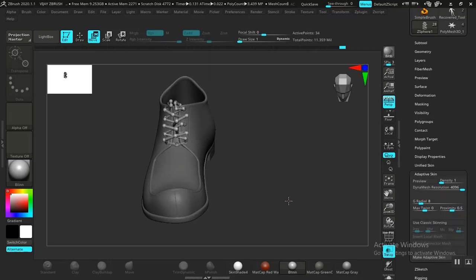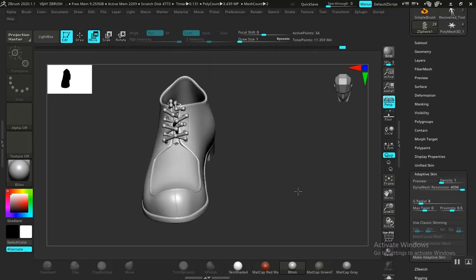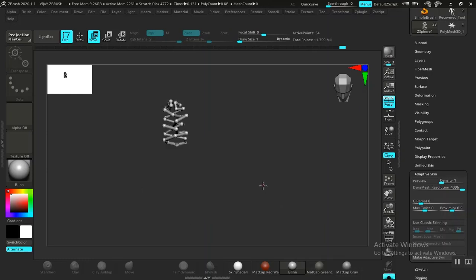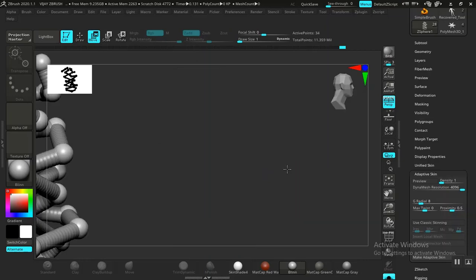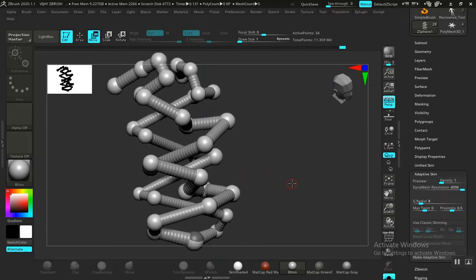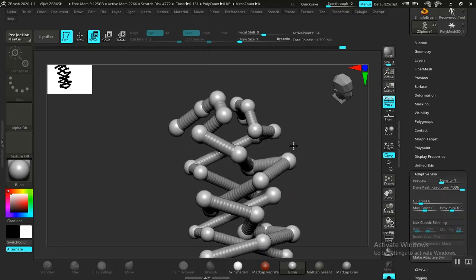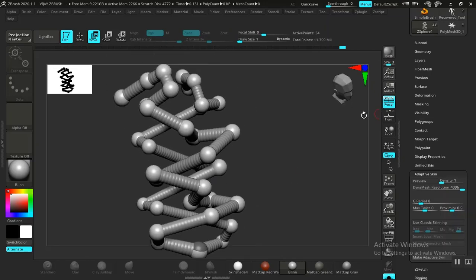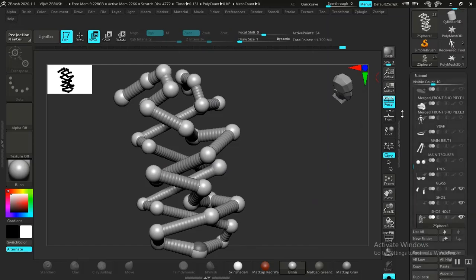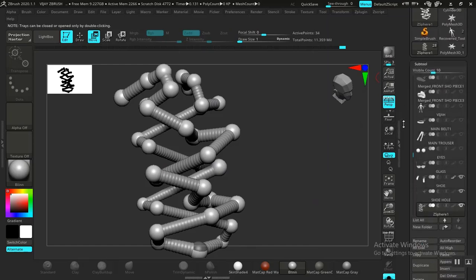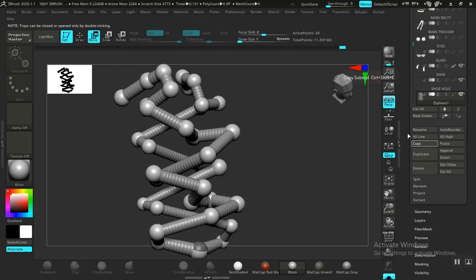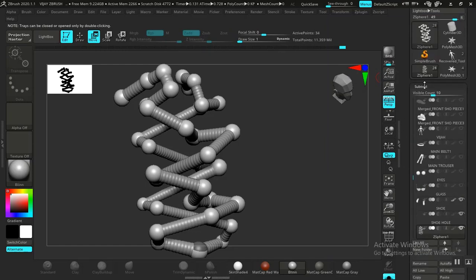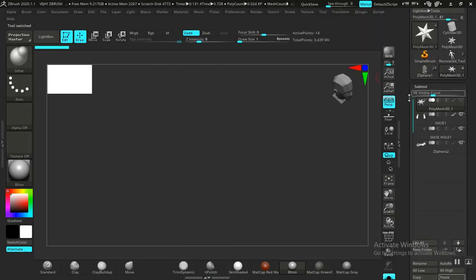So I'm going to be trying a different approach to get this to work properly. Let me just turn off transparency, then isolate this piece. Even when it's isolated, camera navigations are still quite annoying. So let's see if I can copy this subtool and go to another canvas.